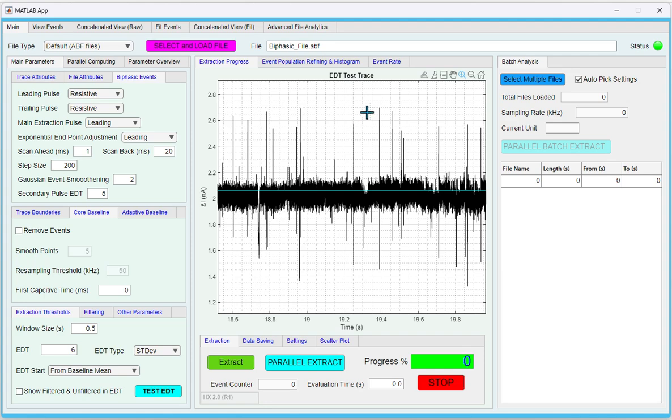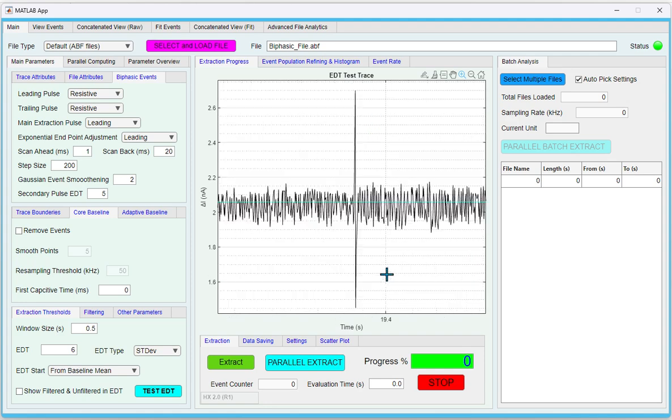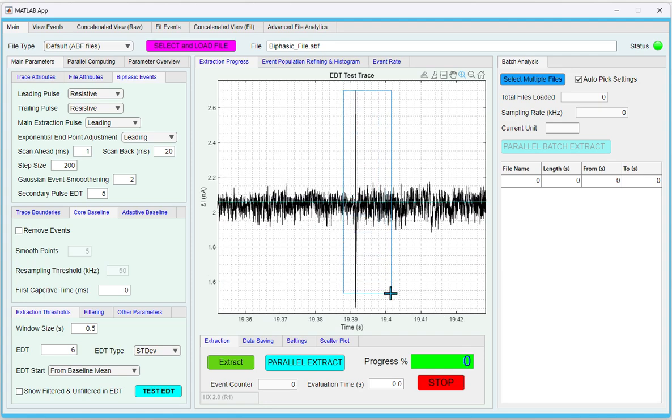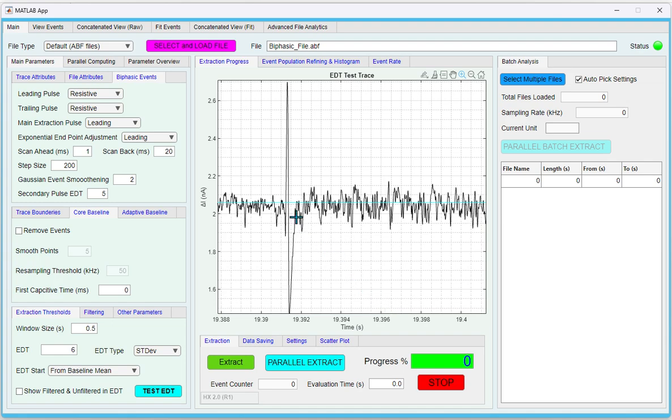I'm going to zoom in on one event. It's going to be a randomly chosen event, and we can see that in this particular event, the first pulse, or the leading pulse, is conductive in nature, and the trailing pulse, or the pulse that follows the leading pulse, is resistive in nature. What we do is set the leading pulse to be conductive and the trailing pulse to be resistive. Because the leading pulse seems to have a higher magnitude throughout the trace, we're going to set the leading pulse as the main extraction pulse.